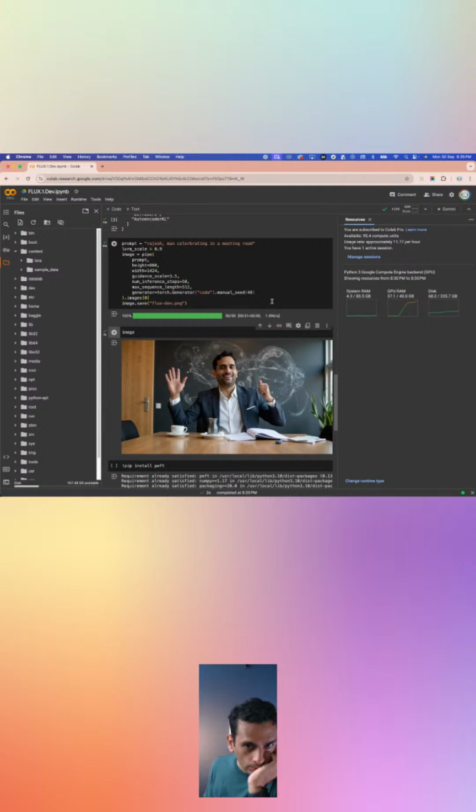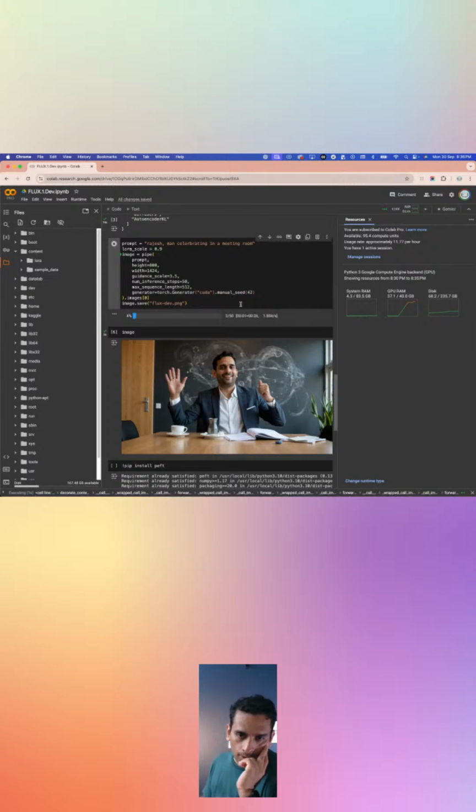Let's do another one. Maybe change the seed to 42 and try again. When you change the seed, it will change the image. So there are two ways to change the image that we have learned. One is either by changing the seed number or changing the inference steps. If your inference steps are changed, that is also a good way to change it. So there it goes.